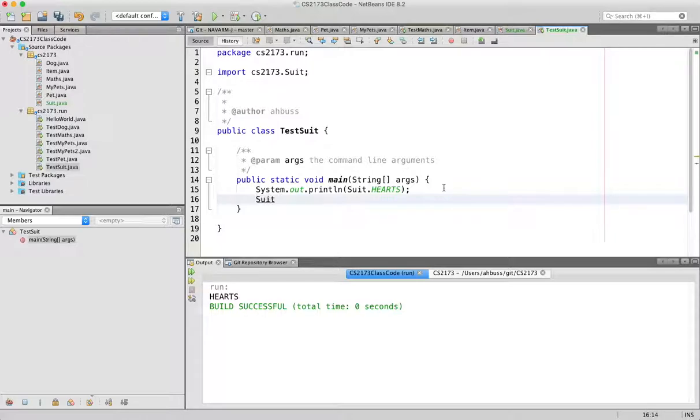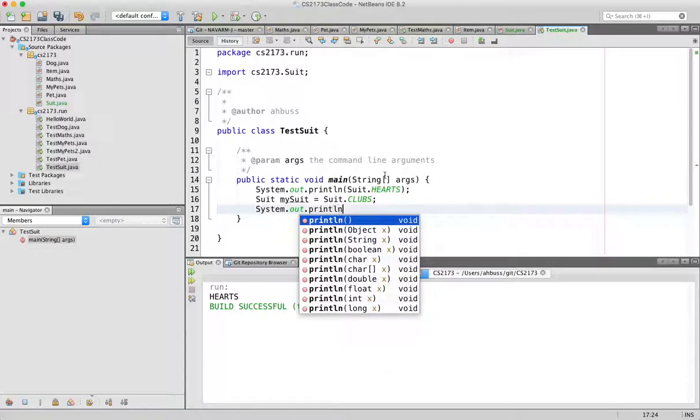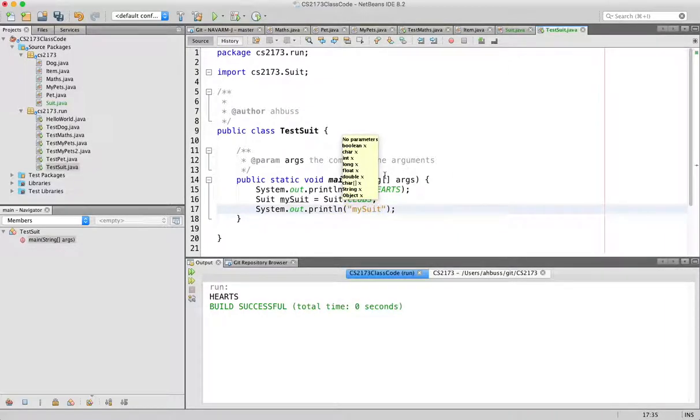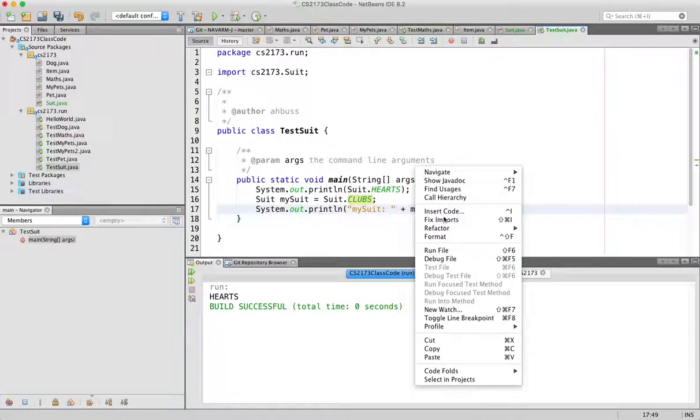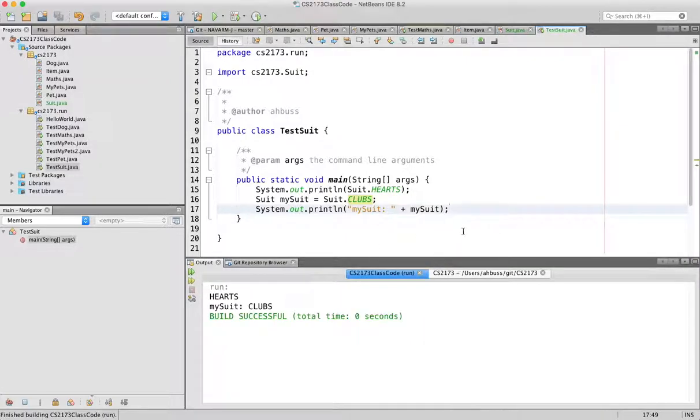So I can do something like, let's give it clubs. Okay, so what have I done here? I've defined a variable of type suit. Again, it's an abstract data type. I've assigned it this particular instance. And so my suit is clubs.